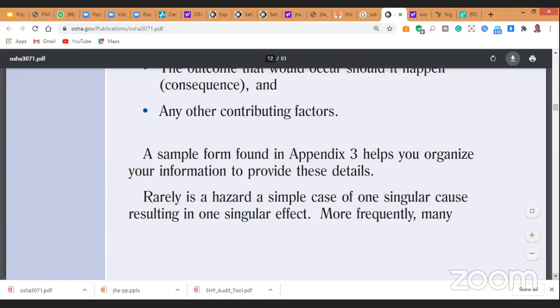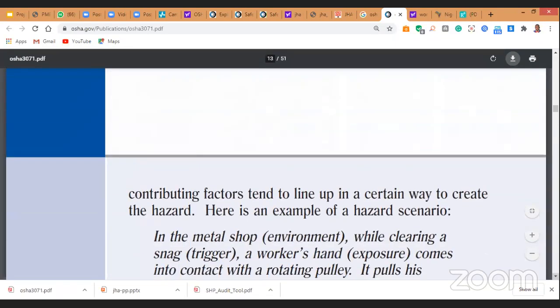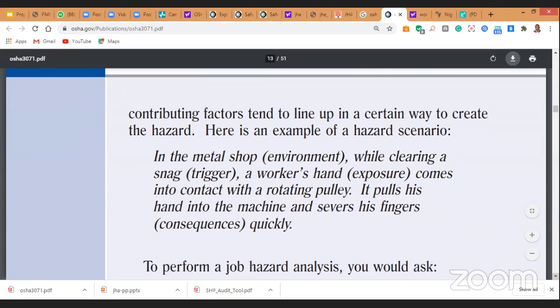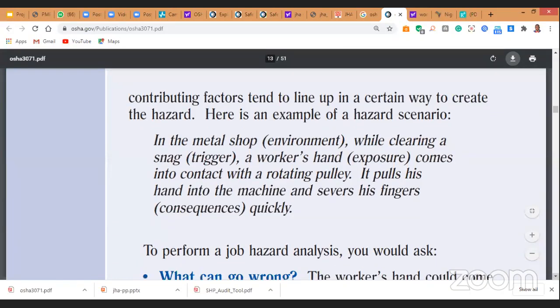Rarely is a hazard a simple case of one singular cause resulting in one singular effect. More frequently, many contributing factors tend to line up in a certain way to create the hazard. Here is an example of a hazard scenario. In the metal shop, that's the environment, we are clearing a snag. A worker's hand comes in contact with a rotating pulley. It pulls his hand into the machine and severs his fingers quickly.